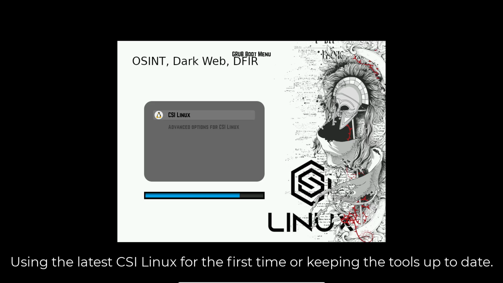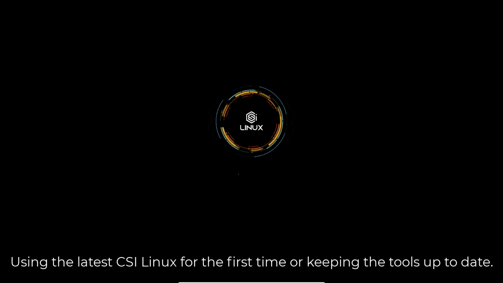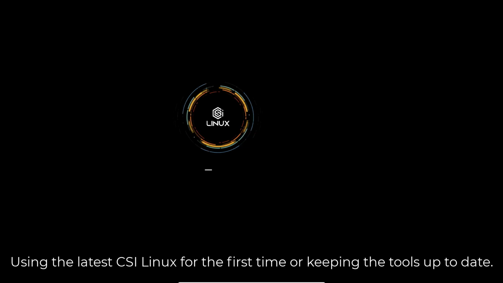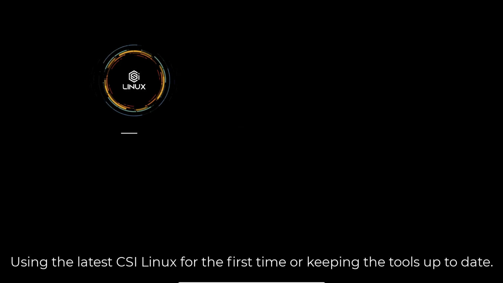Now we're going to be talking about starting the CSI Linux virtual machine for the first time. So we're booting up, and there's a new GRUB menu. Once the system does boot up, the first thing we're going to do is run a Powerup. What Powerup does is update the case management system and a few other small items, but essentially it's focusing on the tools related to CSI Linux from CSI Linux.